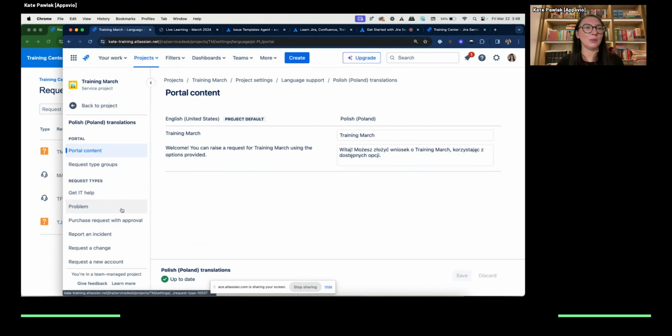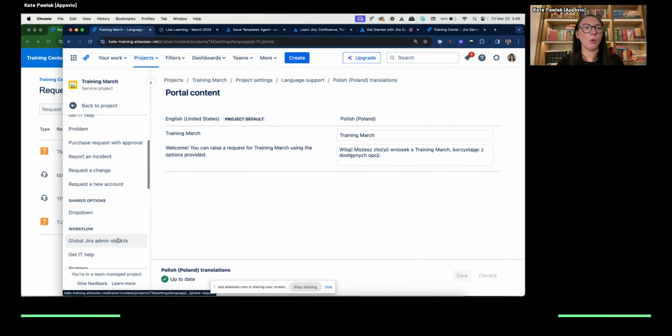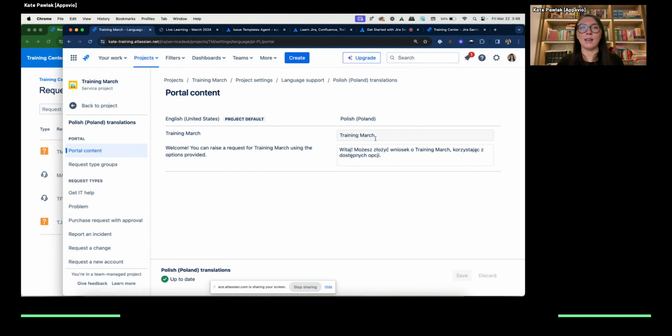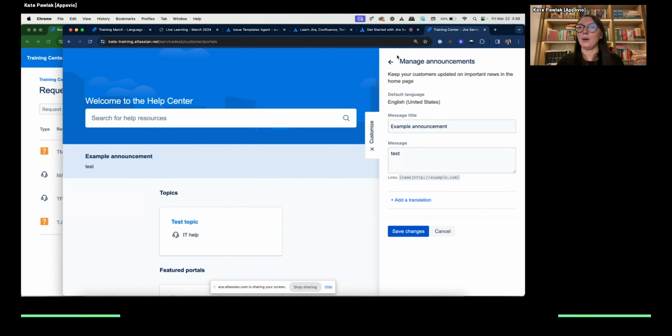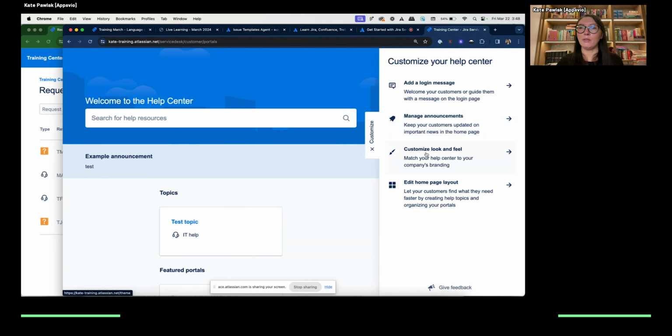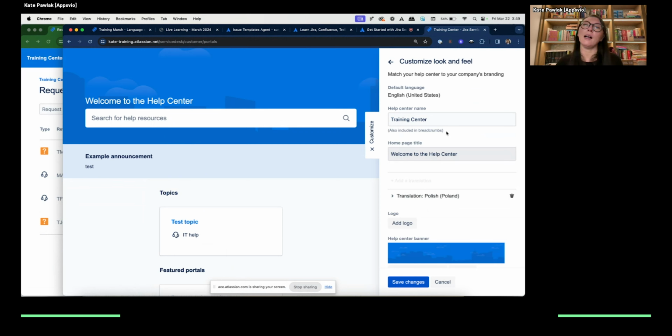Let's see the example. So here we have what I can translate, and I have to put in my translation. Some of them are predefined, but in the case of custom fields or custom descriptions which you provide, you have to do it on your own. Okay. What's more, we have the customized look and feel area.